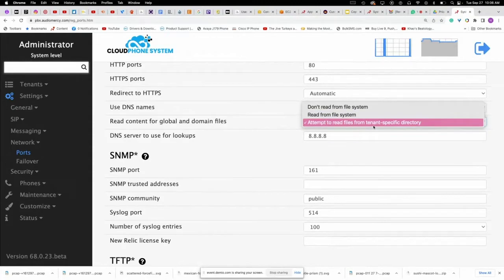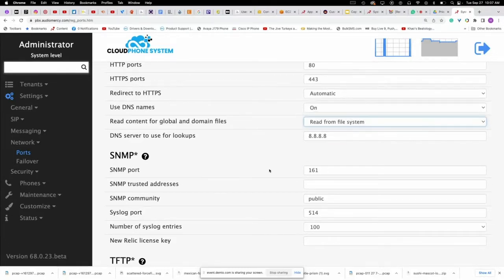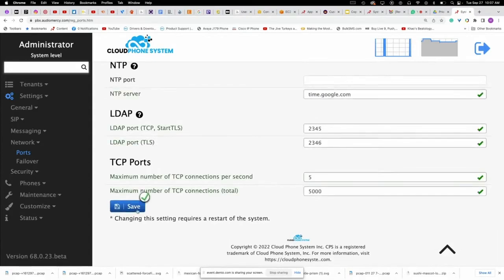All that means is that you can create a directory in the working directory of the phone system and have custom files for them, logos. I'm going to use read from file system. That's all I really need because I just have one logo for my company, for example.